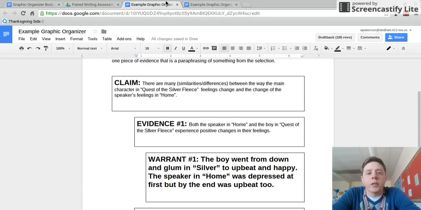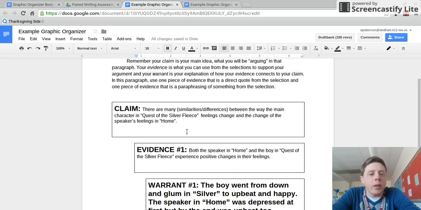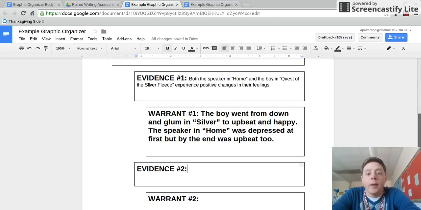The bonus is when we get into this third one, okay? I would say at the very least you want to have a claim in the third one done. I really think we can all get a piece of evidence and a warrant done, okay? And bonus would be if we get a second piece of evidence and warrant done. But again, we're not going to worry or stress about that, okay?